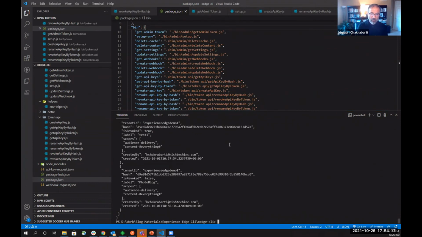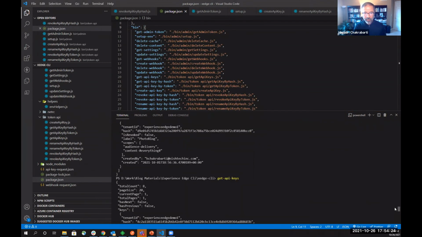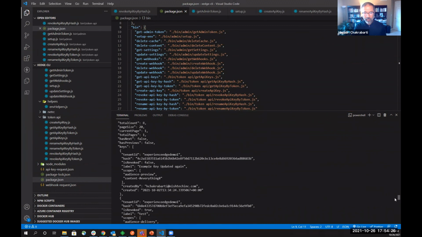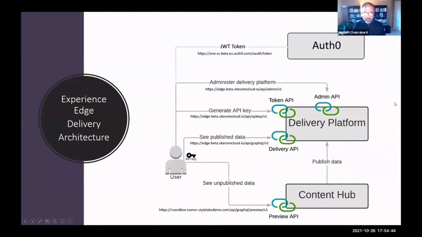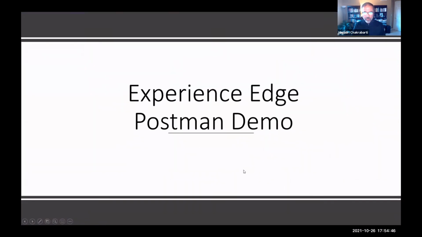This is a CLI I'm working on. It is actually a command line tool. The idea is the same. Basically, it's a Node.js application, and it works like an npm package, and it does the same thing that you have seen in Postman. So this is coming. I'll be publishing this pretty soon. Okay, that's how the Postman demo is done.